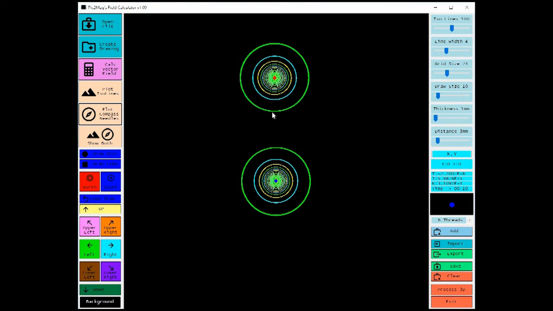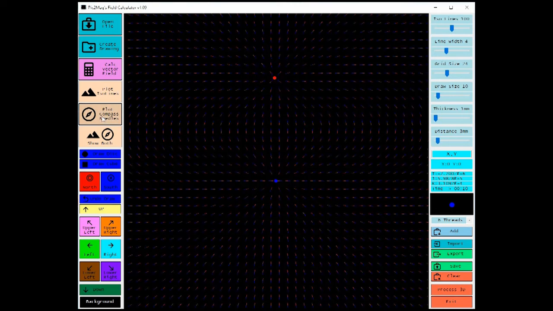Now, the ISO lines show you magnitude, but they don't show you direction. So if we hit this plot compass needles, you'll see that we're showing field direction. The blue part of the compass needle points to the closest North Pole, and the red part of the compass needle points to the closest South Pole, which is exactly what you would expect for magnetism.